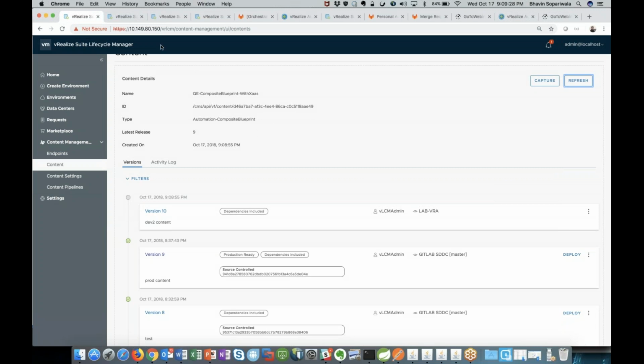Just bear in mind that I captured two different pieces of content. One I captured as a VRO workflow, which developer 1 made the changes to, and now I'm capturing the composite blueprint, which has a dependency on the same VRO, which developer 2 made the changes to.